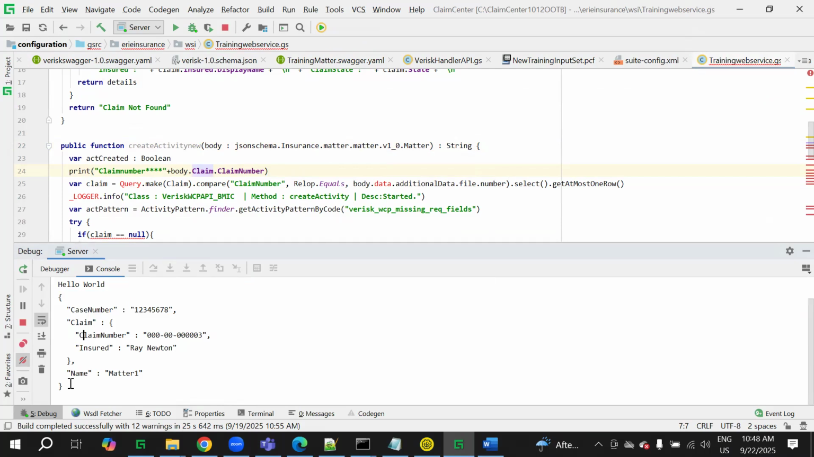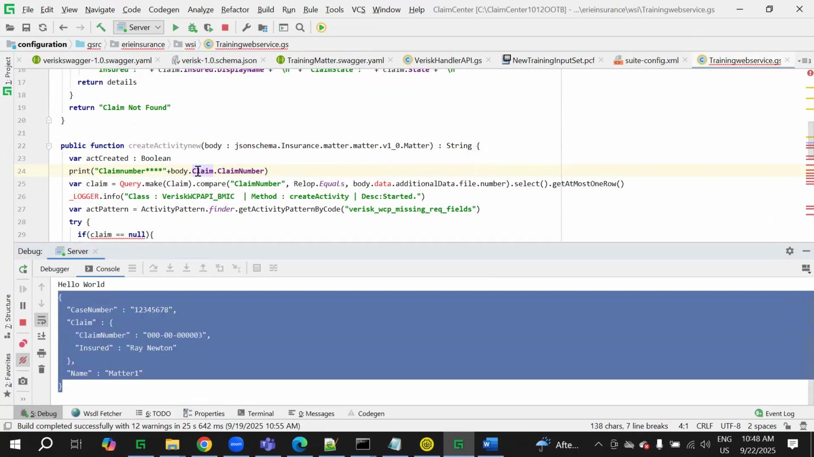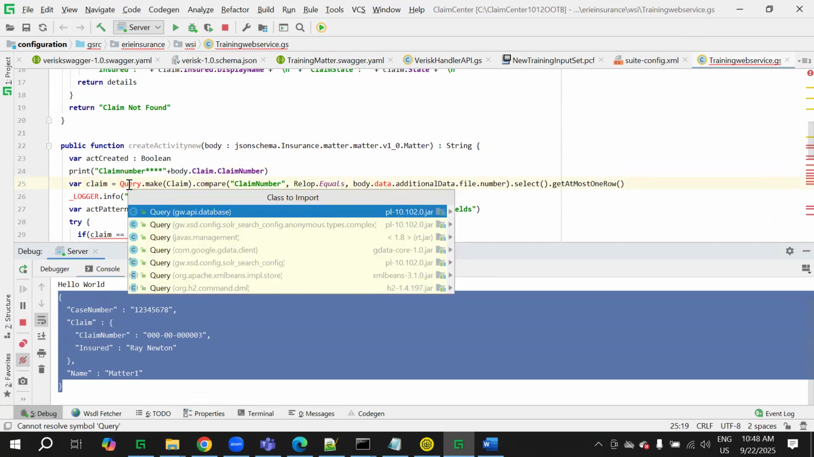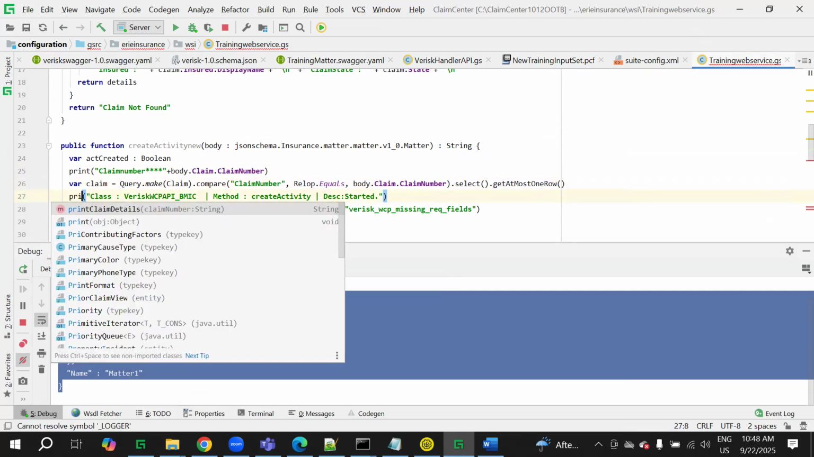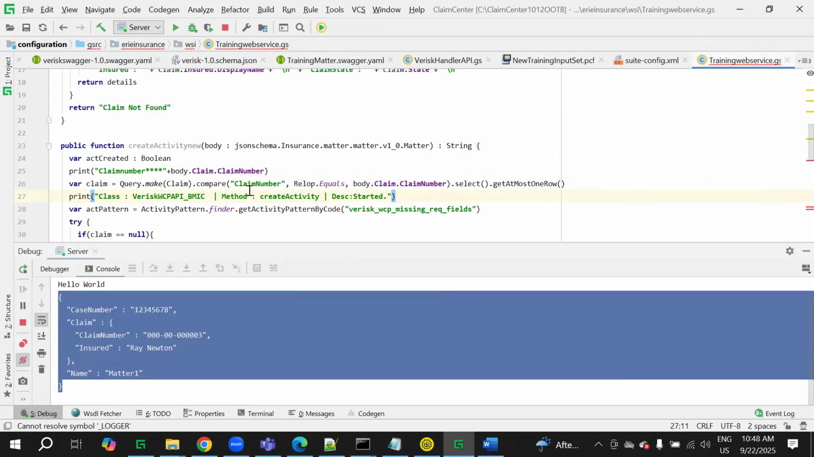This is our claim. You look here, refer to this one, team. So this is the claim number that we get. So what I'm doing is query dot import, query dot make, compare claim number with this claim number, body dot claim number. Okay, so body dot claim number, I'm getting the claim number here. Okay, so I will use the print statement here.